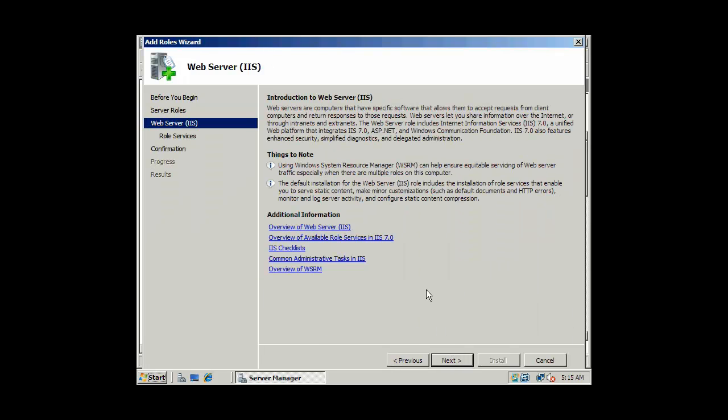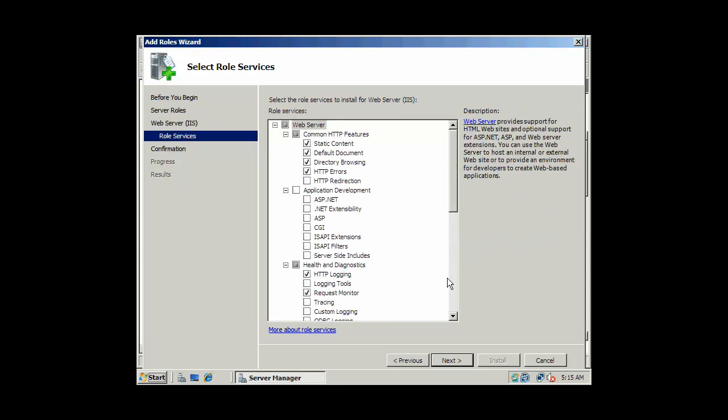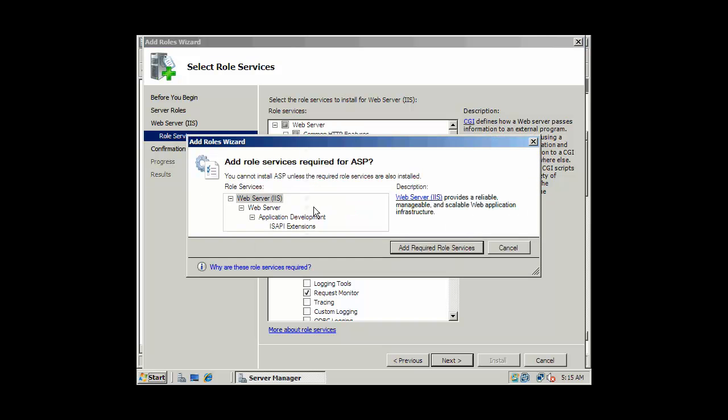And then I'm going to walk through the wizard. I want to say next, and next. And notice some of the options here. Active server pages if you want to do ASP.NET. CGI if you want to configure CGI scripts and application development. I kind of like running CGI scripts. And I a little bit like active server pages.